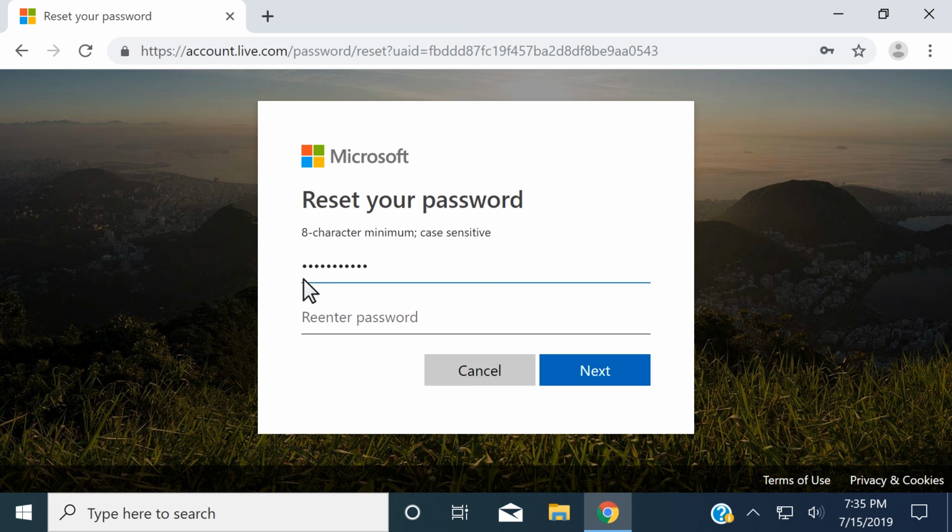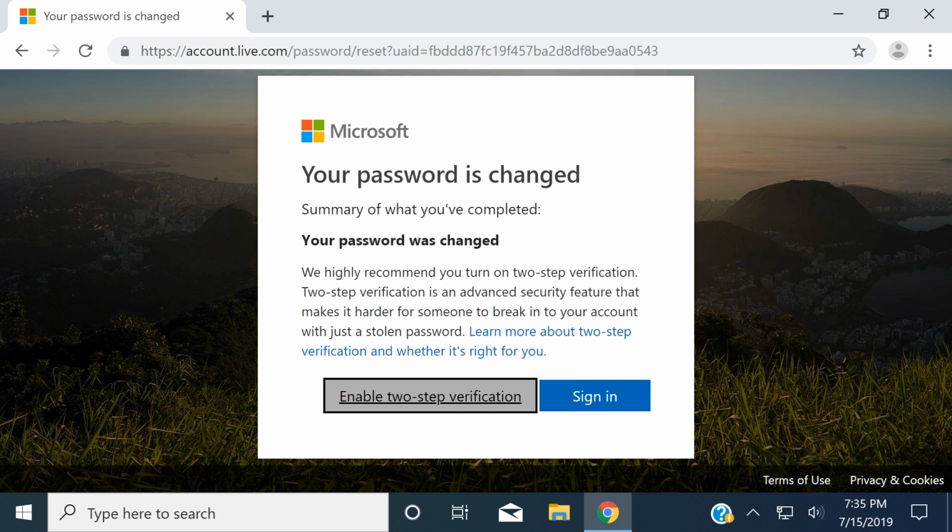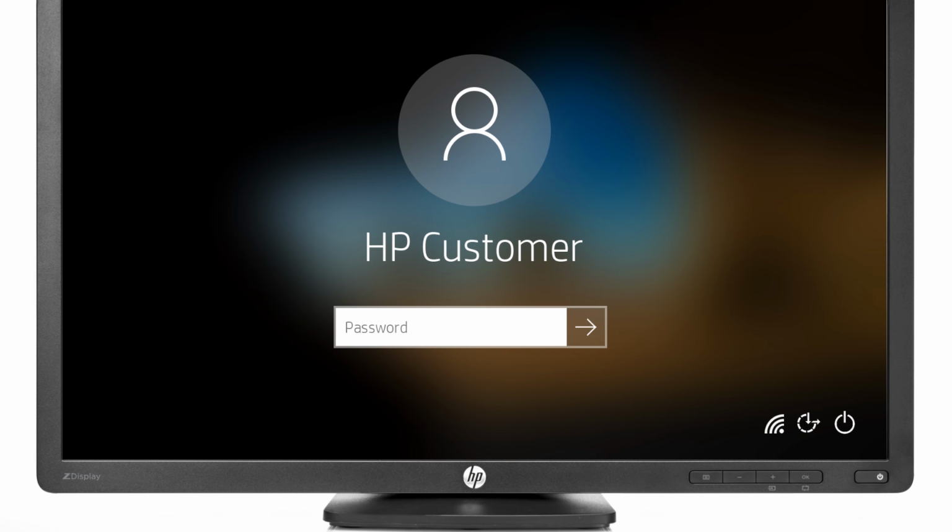Enter a new password, re-enter it, and then select Next to reset your password. Make sure the computer you are locked out of is connected to the Internet, and then use your new password to log in.